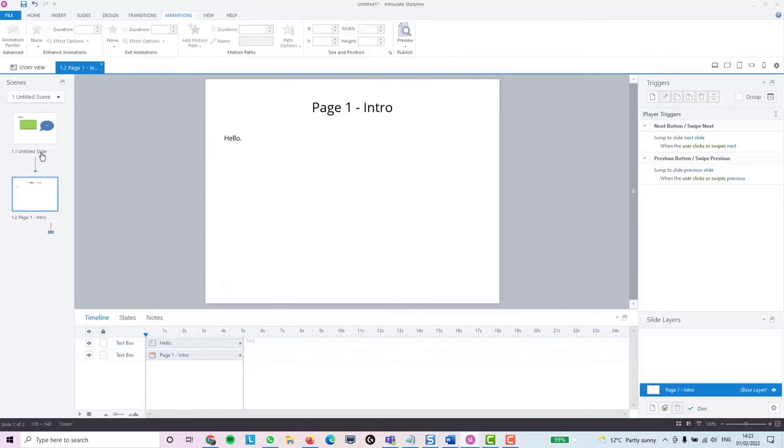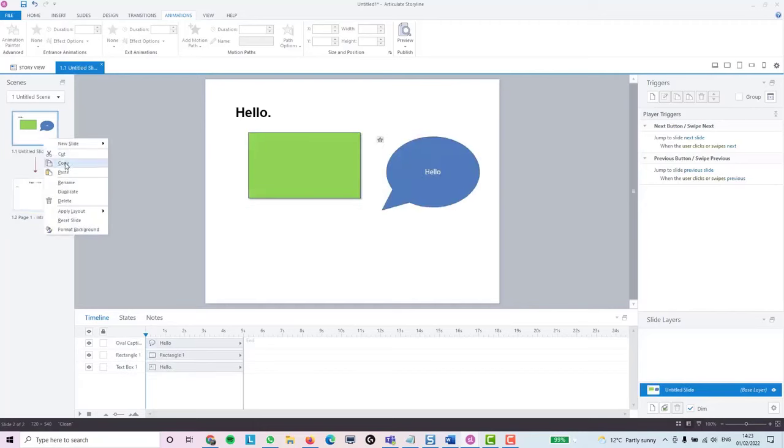Notice though, the first slide is untitled slide and the second slide is page 1 intro. That's the name that we gave it. If you want to give a slide a name, right click on it, rename, call it introduction. Press return, and there we go. We've now given it a name.